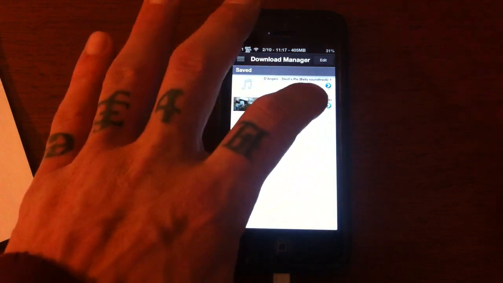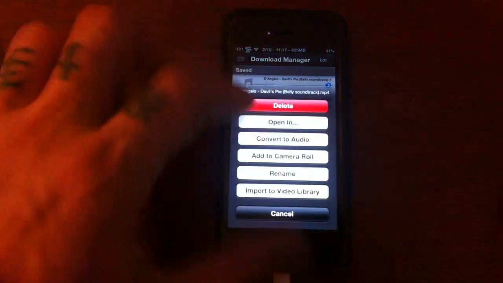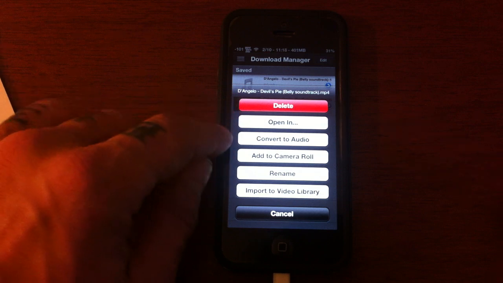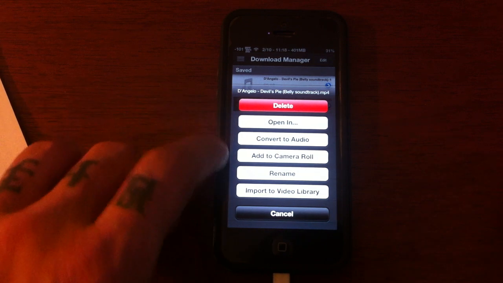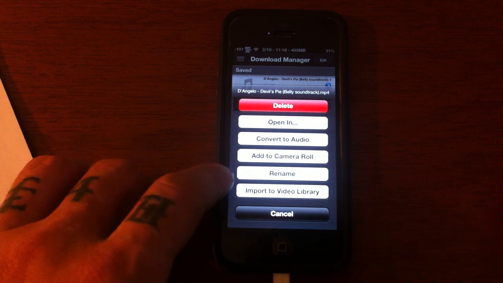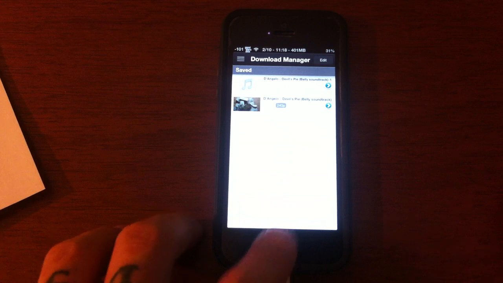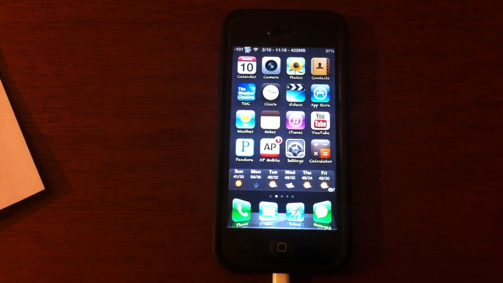Then what you'll have to do is either delete it, open it, convert it to audio, or add it to the camera roll. To convert it to audio, you need another app. You can add it to the camera roll. You could also import it to the video library, which is a very neat feature for people that like to watch YouTube a lot and don't have time, or have certain videos they want to continuously go back to but don't want to waste their data, or something they want to save as a favorite, kind of like a DVR.